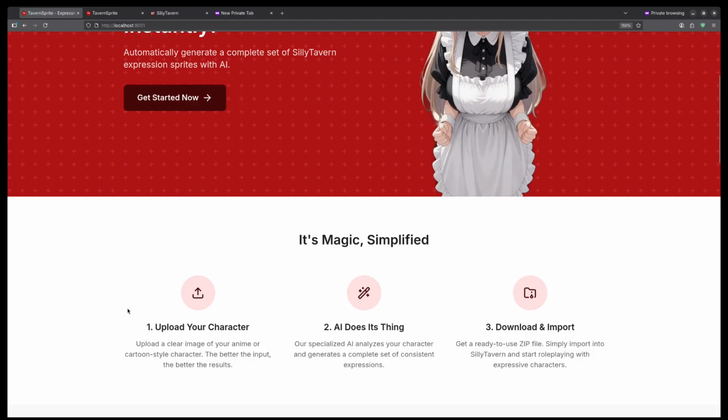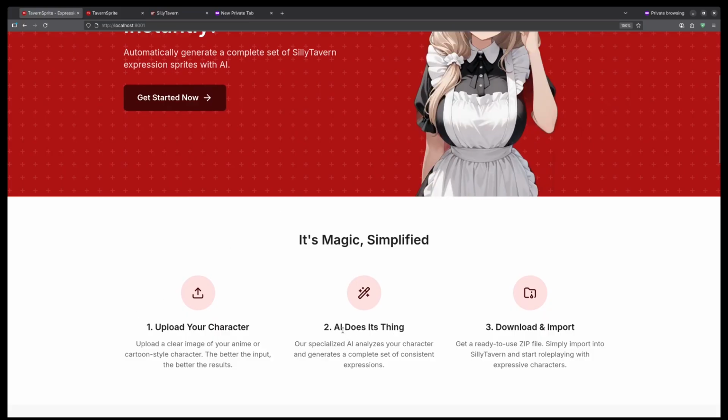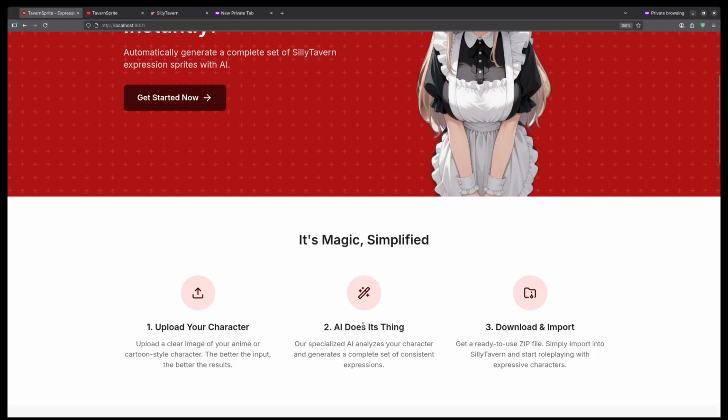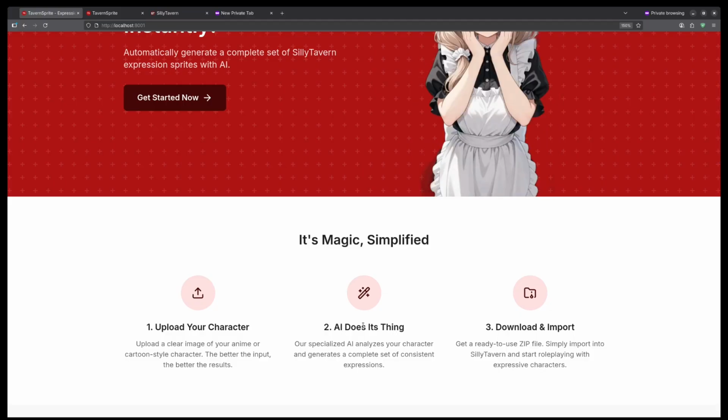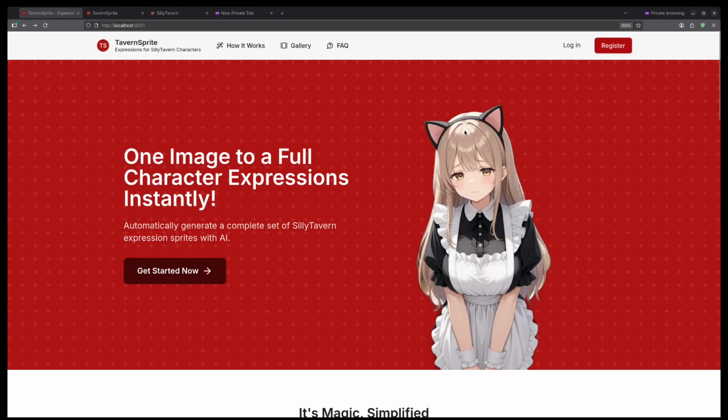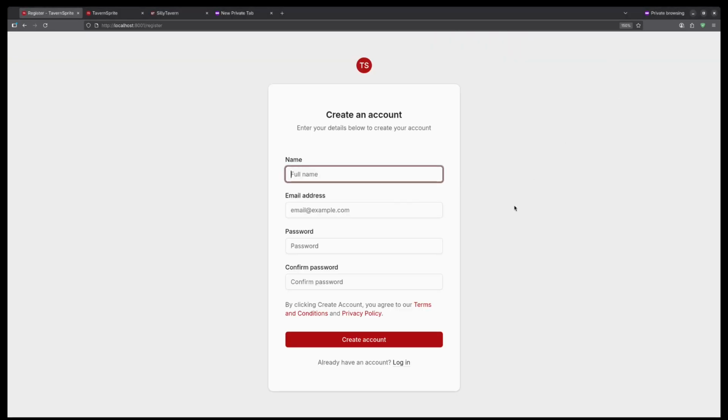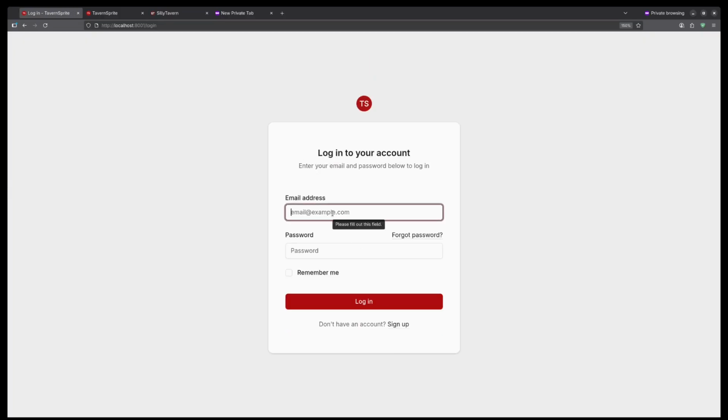So how it works, it's simple. You upload your character image, let the AI do its thing, and then once it is finished, you will have the ready to use zip file. So let's get started. To start using the service, you need to register a free account, no credit card required, and you will get one free character that you can use to test the service. And if you like it, you can opt in for the paid plan.